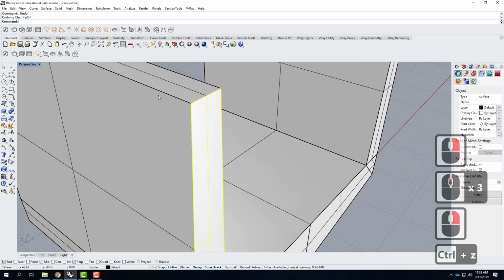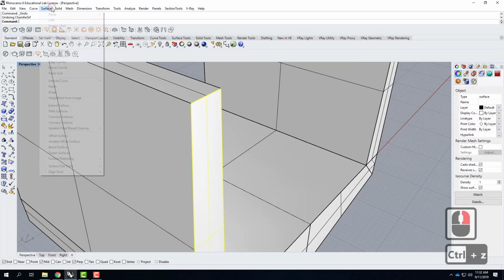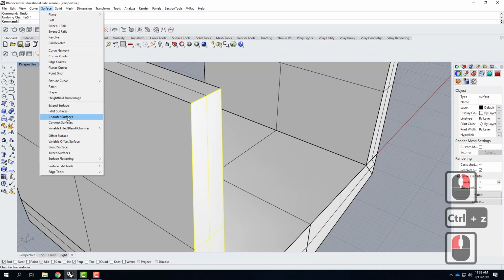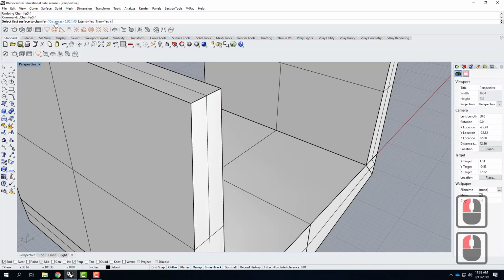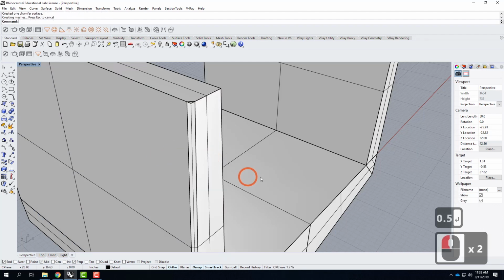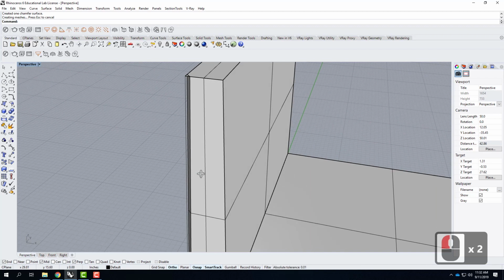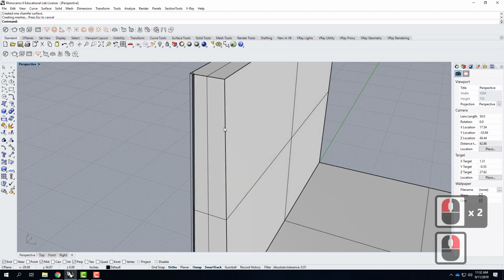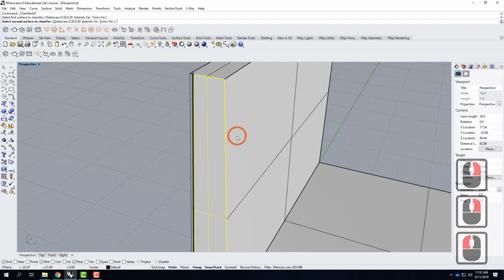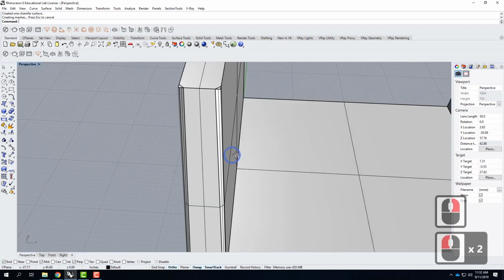So I'm going to undo for a second, and I'm going to go back to that Chamfer Surface command. So I'll go to Surface, Chamfer Surfaces, and I'm going to pay attention here to distances. My distance is going to be a half inch and a half inch instead of 1 inch. Then I'll go back and pick this surface, and that looks much better. I'm going to do the chamfer again between these two surfaces. So I'll right-click, and I'll chamfer from here to there. That's good.